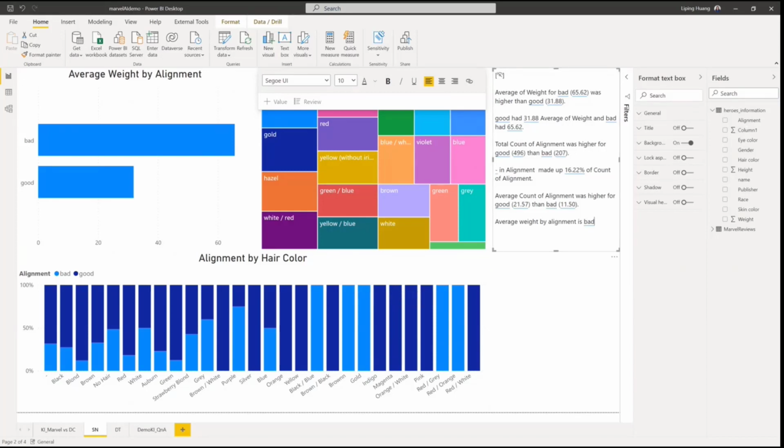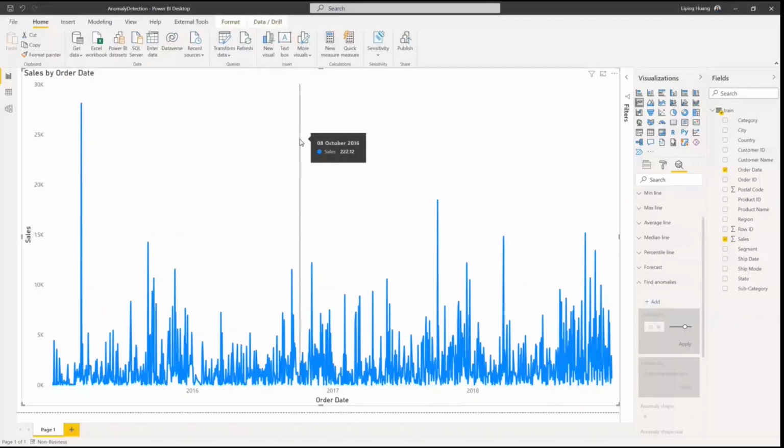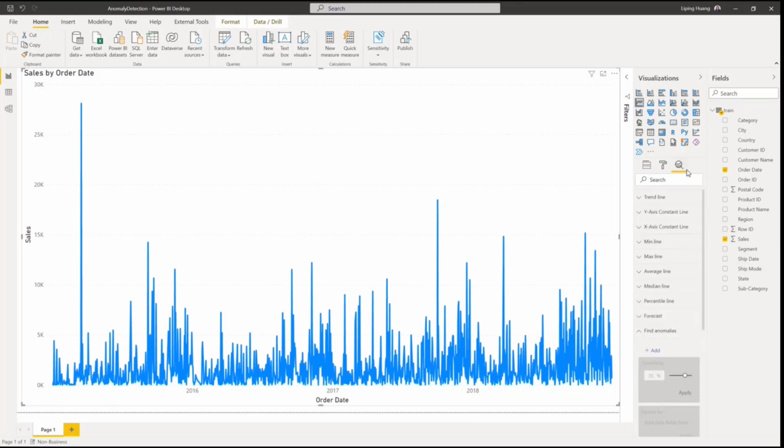So the next bit we're going to do is the anomaly detection. Anomaly detection typically works with time series data. So here I have some sales data for the last few years. And instead of having its own visual, it is within the analytics well of the line charts, where you can find anomalies at the bottom of the analytics well.